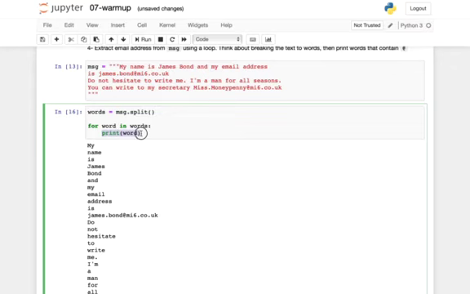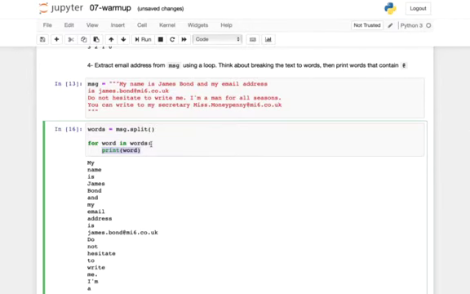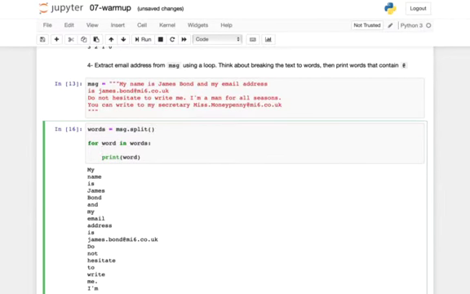Now obviously we don't want to print each word. We want to print each word only if the word is an email. So we need to make this print conditional on the word being an email: if word is an email. Of course, this is not valid code, but this is the idea. We want to test whether the word is an email address. Okay, so how do we do it? How do we determine that a certain word is an email address?